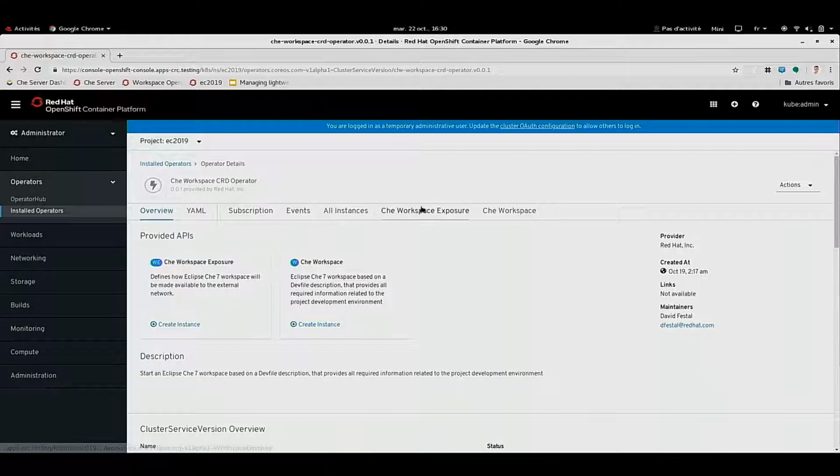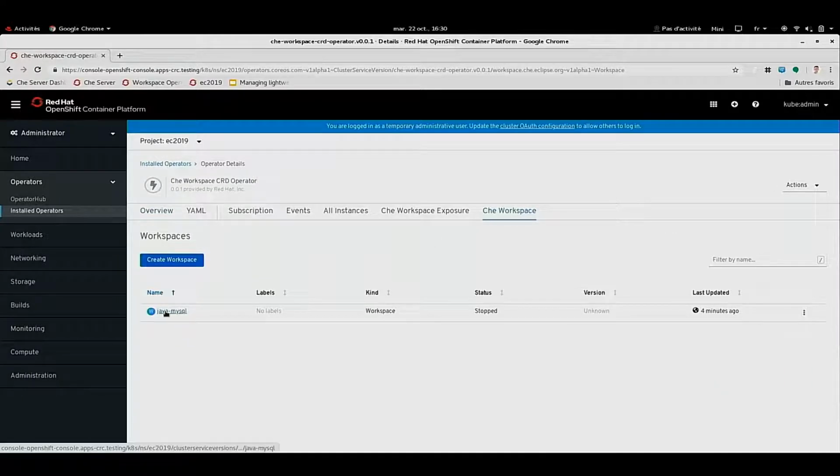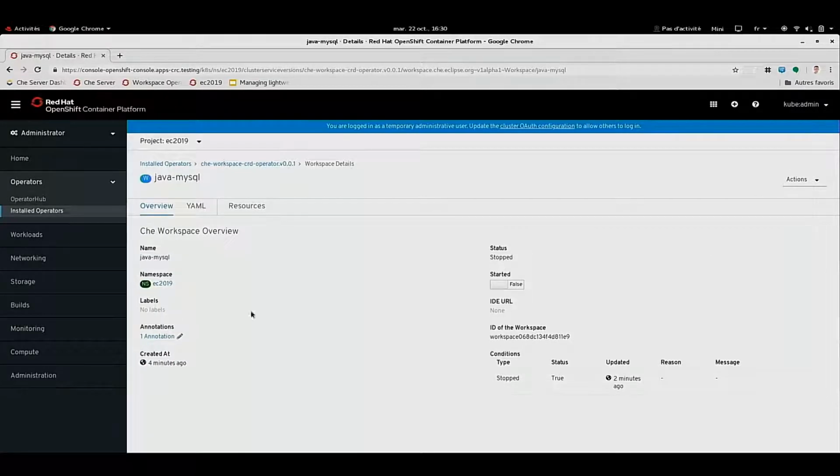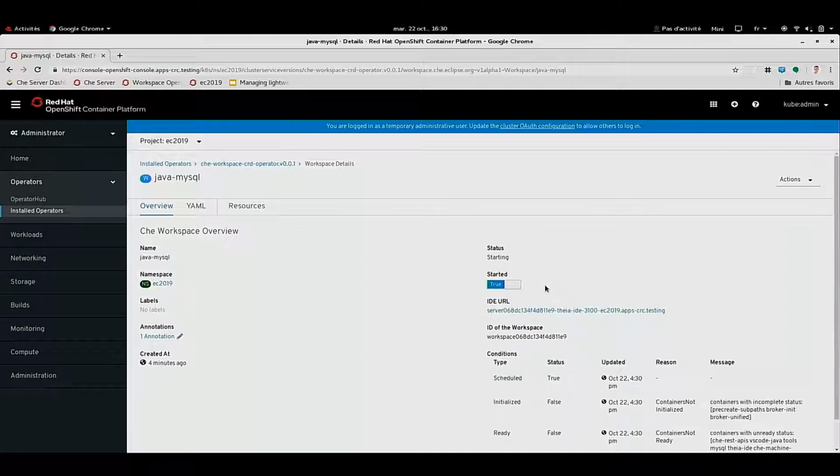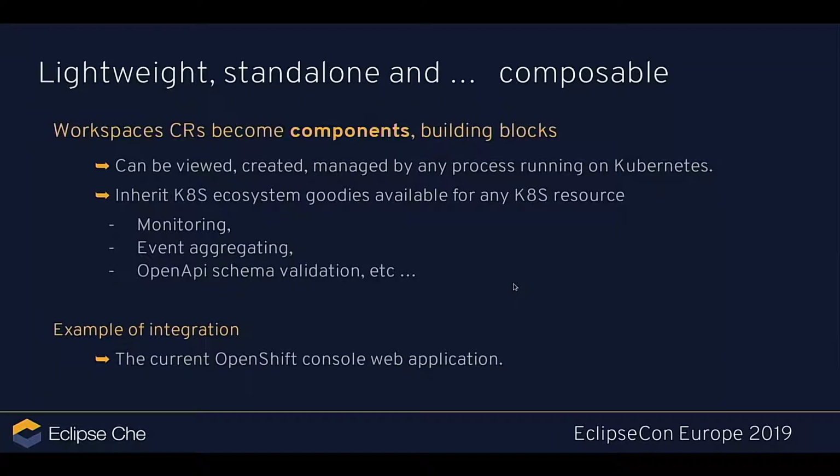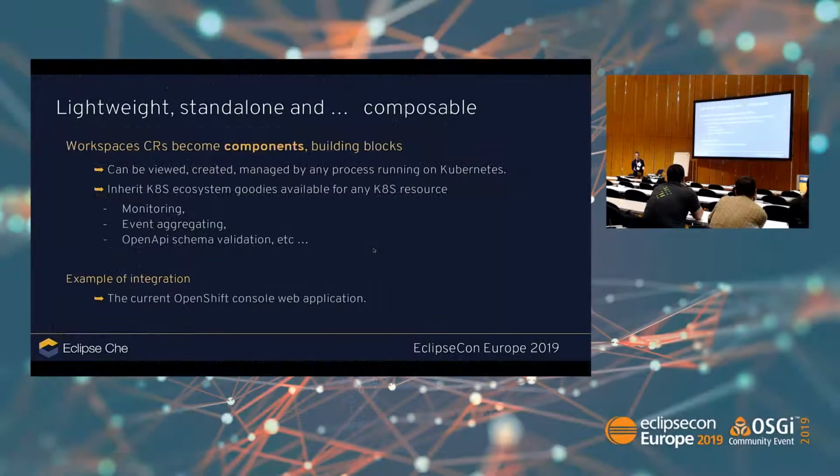We can go into the Che workspace here, find our workspace and see that it is stopped. If we start it, we will follow all the conditions. We will see all the containers that are starting. We will arrive at the same state of workspace that is started and that we can use directly using this URL. And this is for free. We didn't program anything in the console here, just because workspaces are custom resources. So this is how these new workspaces are really embeddable into any Kubernetes-like or Kubernetes native application.